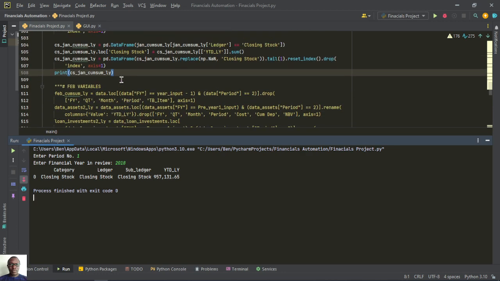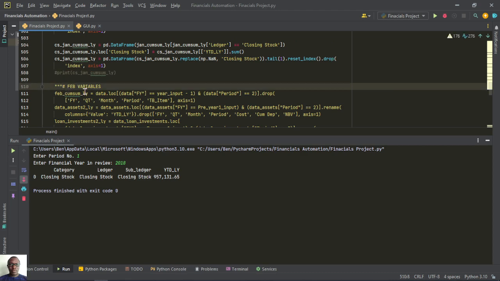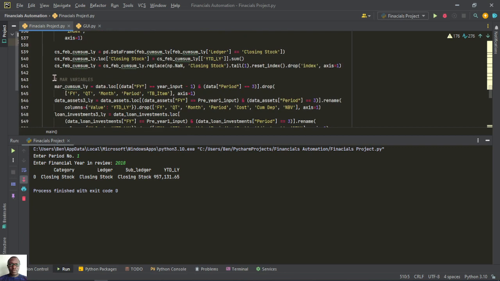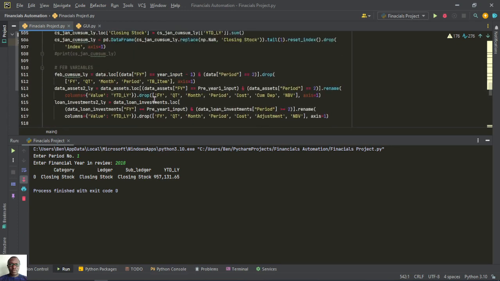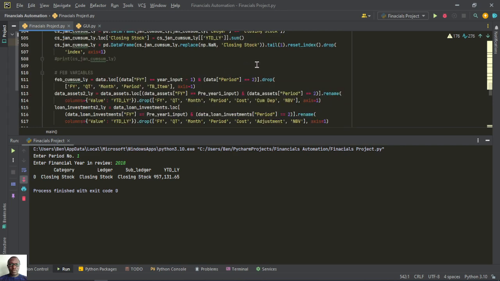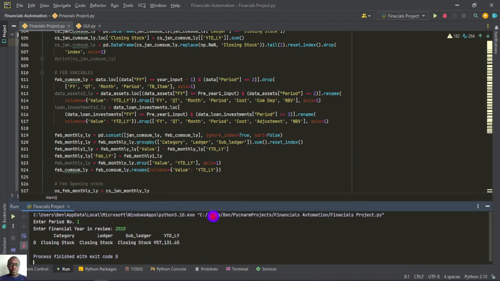So after January, now let's move on to February. So with February, things will be a bit different. Let me try to comment out March. So now when we come to February, the same principle applies, but now the period will be period 2, meaning February. Let me just try to bring this one down.